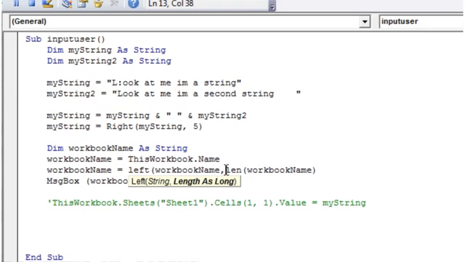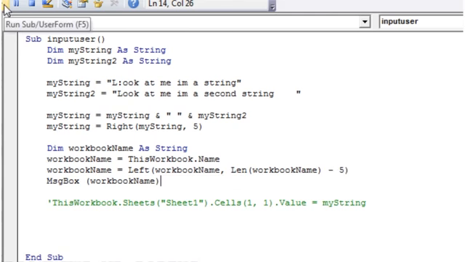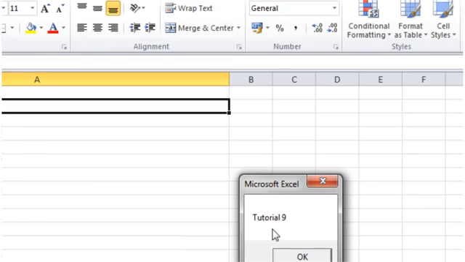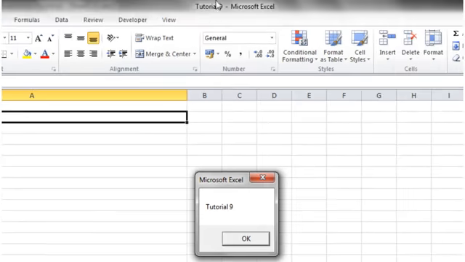And then, so at the moment that's going to give us the whole string because we're putting in the entire length. But what we want to do is just take off however many we don't want on the right. So we don't want .xlsm. So let's just do -5. And then in theory now, when we make this play, it's going to come up with just tutorial 9, which as you can see, if we pan up here, that's the name of our workbook.